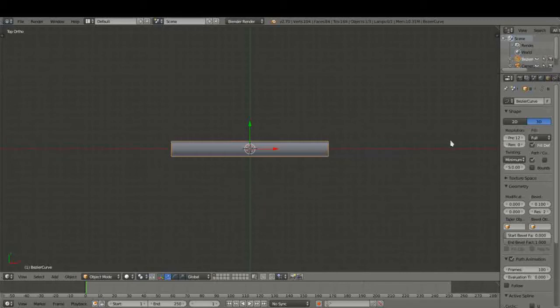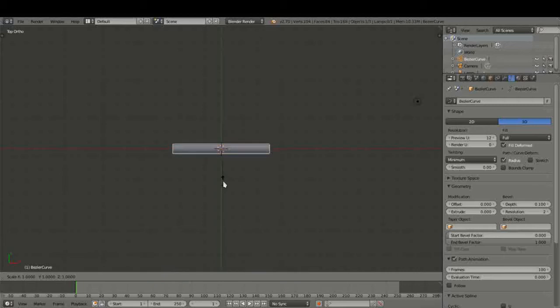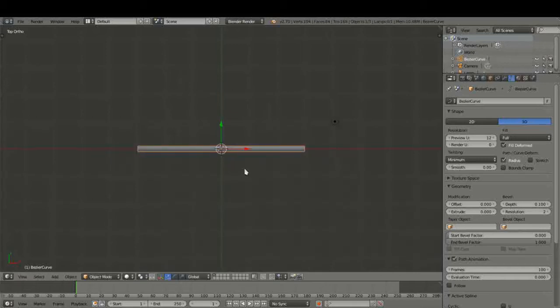Now what we need to do next is give this bar a longer dimension, because right now the tube is a little bit short. So let's do that. We'll say S and X, and we'll scale it to about there. Let's scale a little more along X.